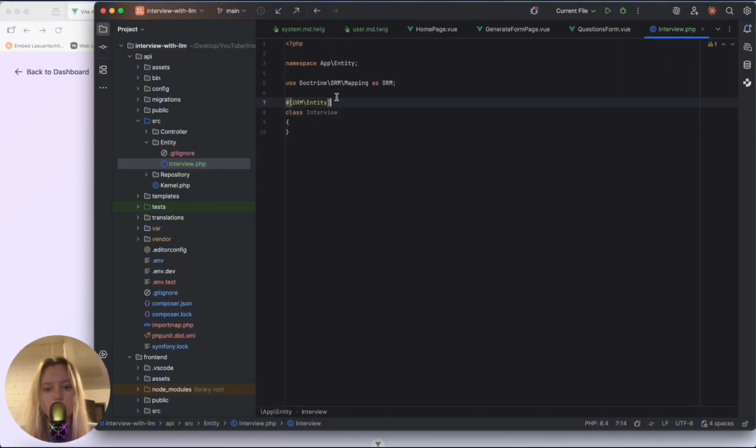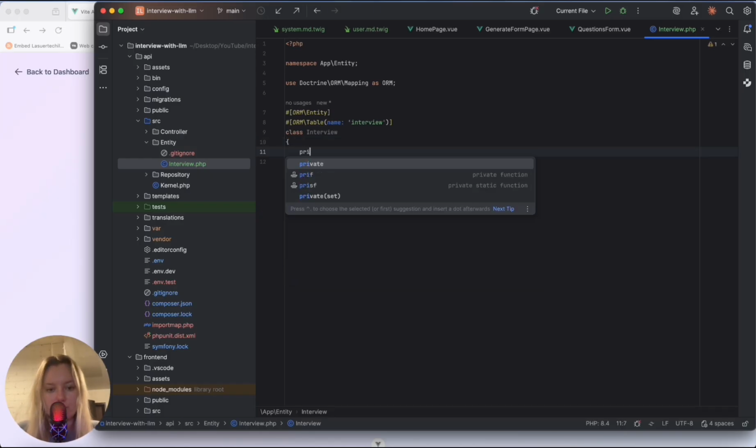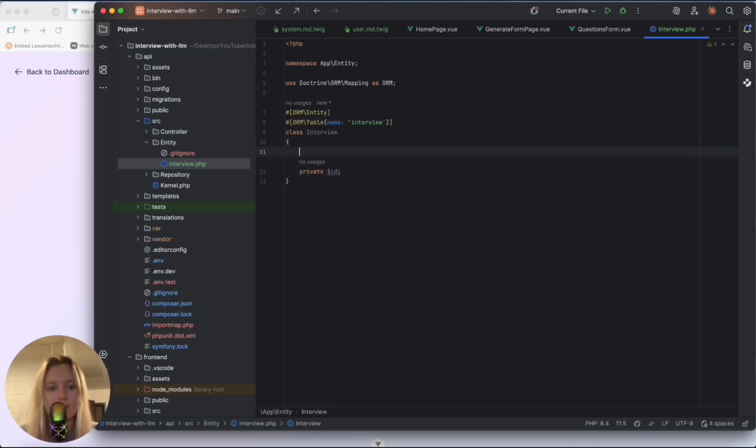But before that, we also need to say which name our table is going to have. Yes, ORM table name interview. And now in our class, we are going to describe which fields we should have in our table. First, ID. Yes, ORM ID, generated value, column type integer. And we are saying that it can be null.